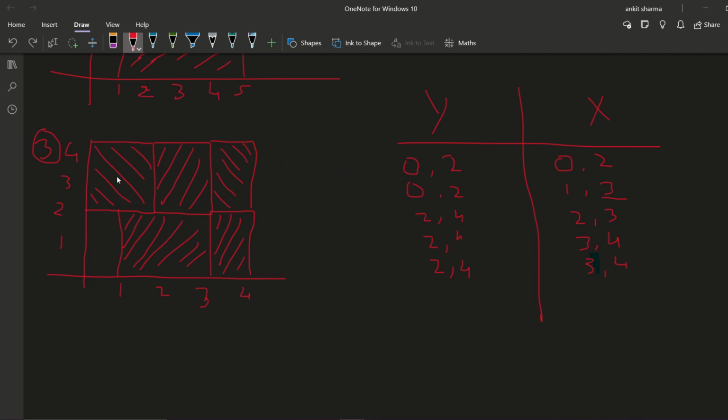Now for y-axis, let's see how it is done for this rectangle, 0 to 2. Similarly for this rectangle, 0 to 2. So two 0 to 2s are there. Then 2 to 4, 2 to 4, 2 to 4 for 3. So 2 to 4, 2 to 4. Now previous is 2, 0 greater than equal to 2, no. 0 greater than equal to 2, no, that's not the case.